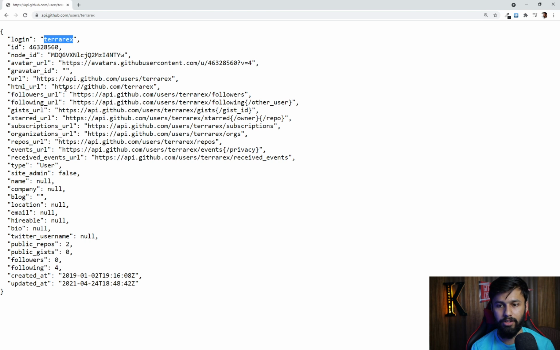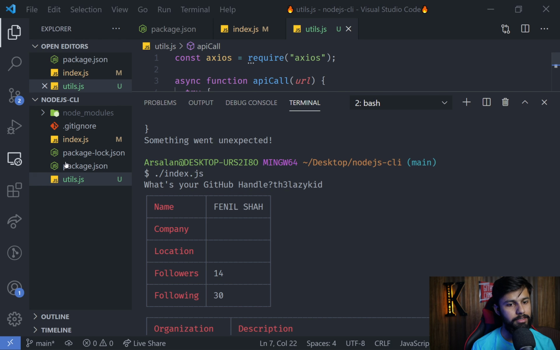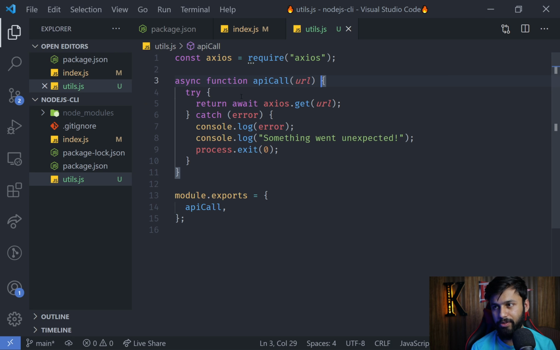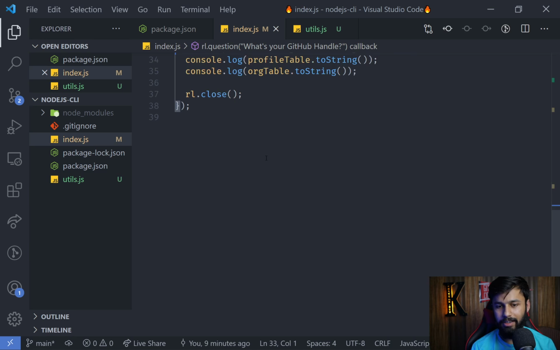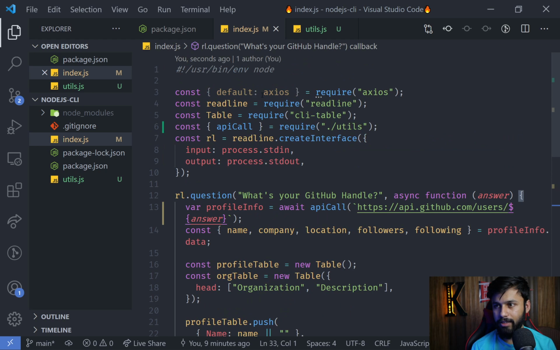Like here's the login. Okay. Name is null, company is null. So yeah, maybe because of this. But I just want to prove that my code works fine. There is no issue with that. Don't blame my code. It's working fine. And yep, there is no issue with my code. Don't blame my code. And I guess we are done.